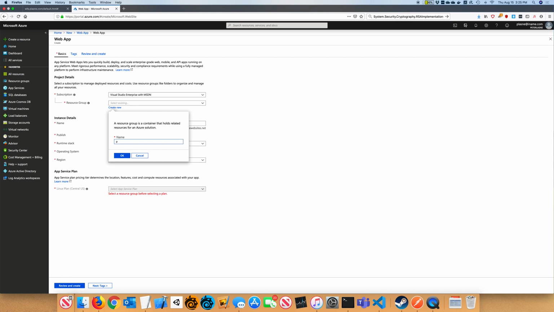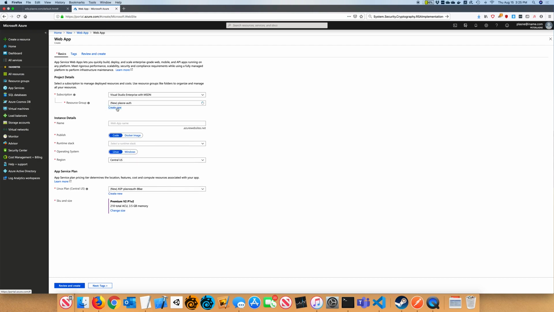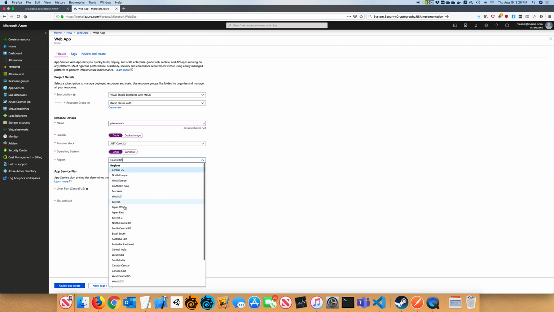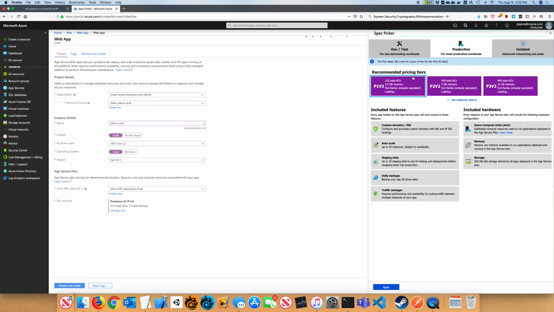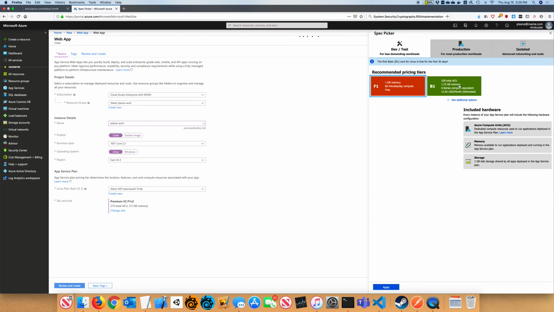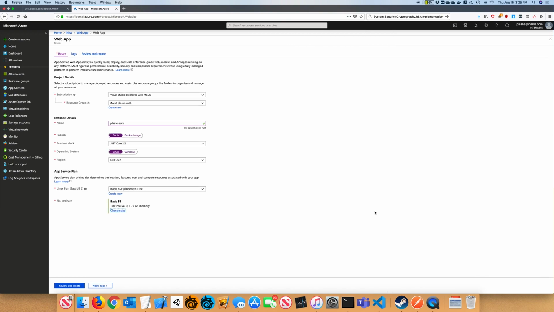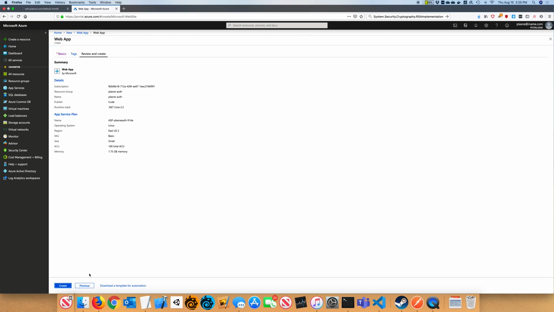So I'll create a new resource group, and then we will create a new authentication service. We'll start with that one. We want to run this on .NET 2.2, and we're going to run this on Linux. And we're going to host in EastUS2. We don't need a premium plan. We can get by with just the basic plan. So we will choose Basic 1. And that should be it. We will create this.